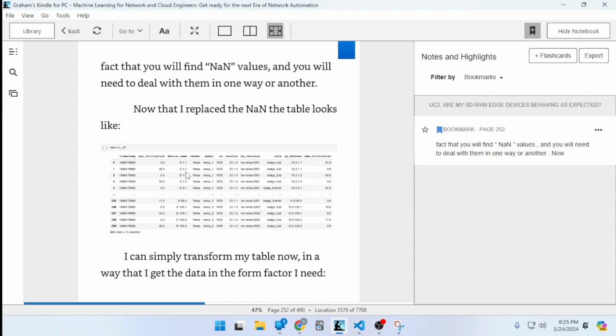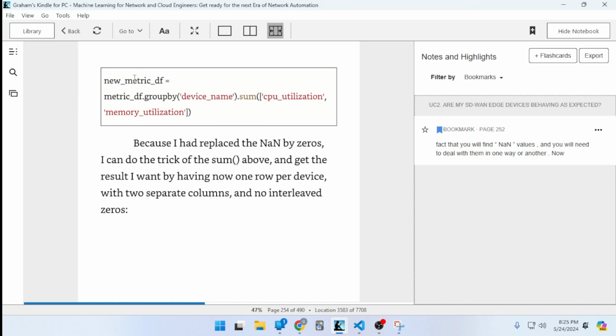Yep, so duplicate entries for each hostname. I can simply transform my table now in a way that I get the data in the form factor I need. Okay, so transforming it, because I had replaced the NaN by zeros. Yeah, this is exactly what I came up with. I can do the trick of the sum above and get the result I want by having one row per device with two separate columns and no interleaved zeros.